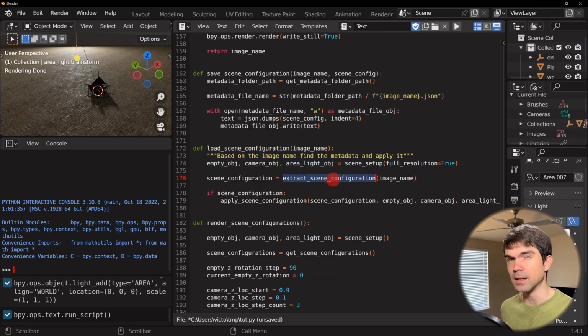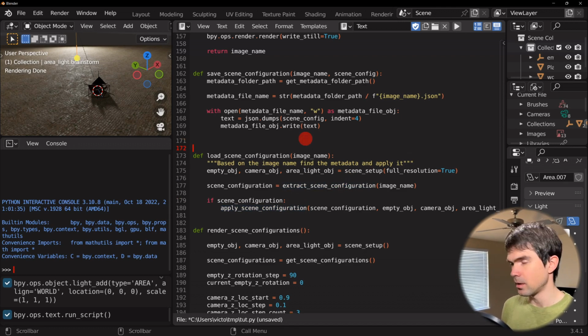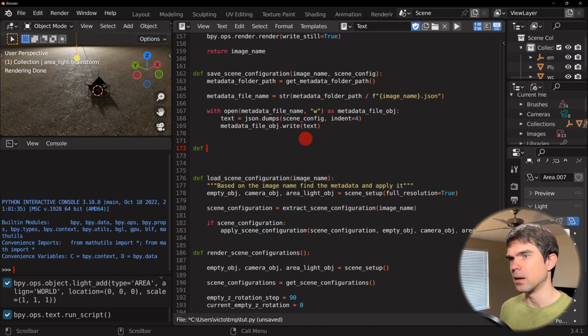Now we'll need to define a separate function that's going to extract the scene configuration based on the image name. So I haven't defined this yet. I've just created a placeholder name here. And then, if we actually find the scene configuration, and this is going to be a key moment why we need to do this right here, we can apply the scene configuration as we did when we were rendering out each one of those images. So let's go ahead and create this function that's going to extract the metadata up here.